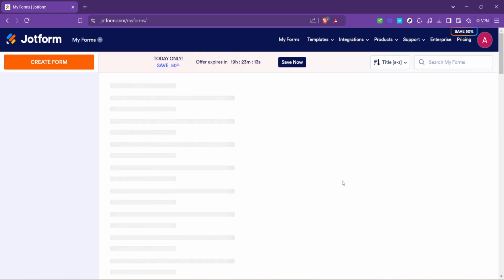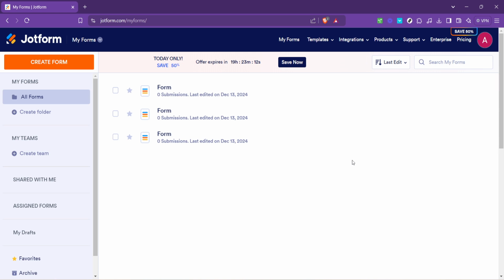After you're logged in, you'll want to focus your attention on My Forms. This section is the heart of Jotform, where all your form creations and designs live. Here you can manage existing forms or create new ones, but our primary objective for now is to adjust the settings for HIPAA compliance.